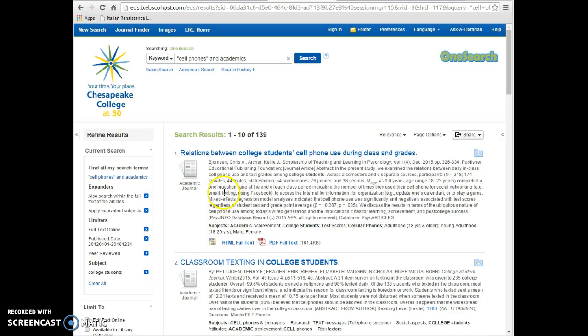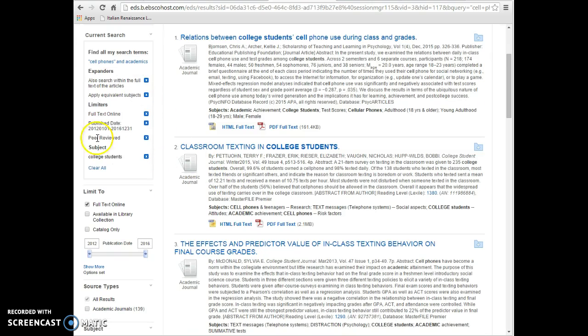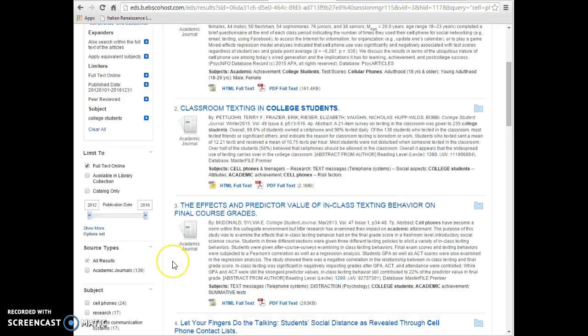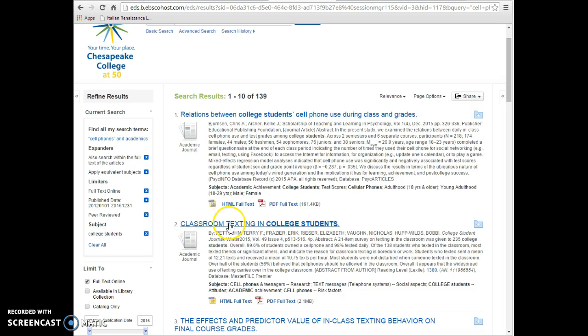And if you have any questions, just talk to me through course mail and I can help you out. All right, so please use these. Play with all these options on the left. They're very helpful. And let's say I want to look at classroom texting in college students.